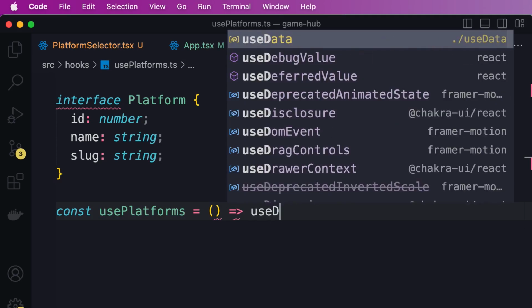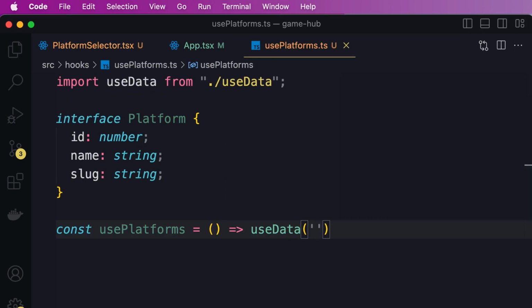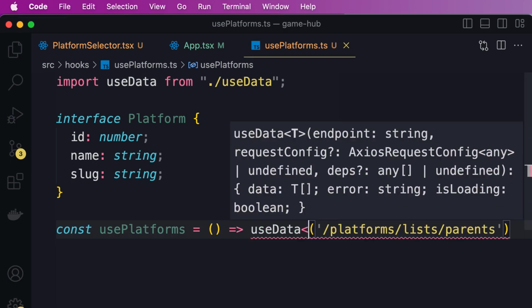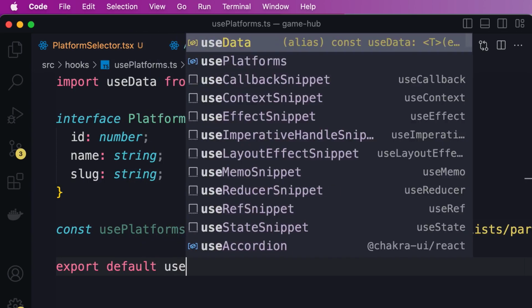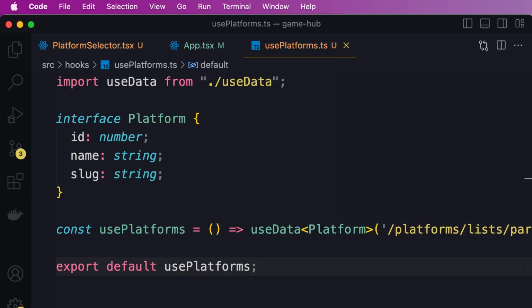And here we call useData. As the endpoint, we pass /platforms/lists/parents. We should also add our interface here, Platform, good. So our hook is ready. Now we should export it from this module. So look, with this generic hook that we created earlier, now we can easily create custom hooks for fetching all kinds of data. We can do this with very little code.